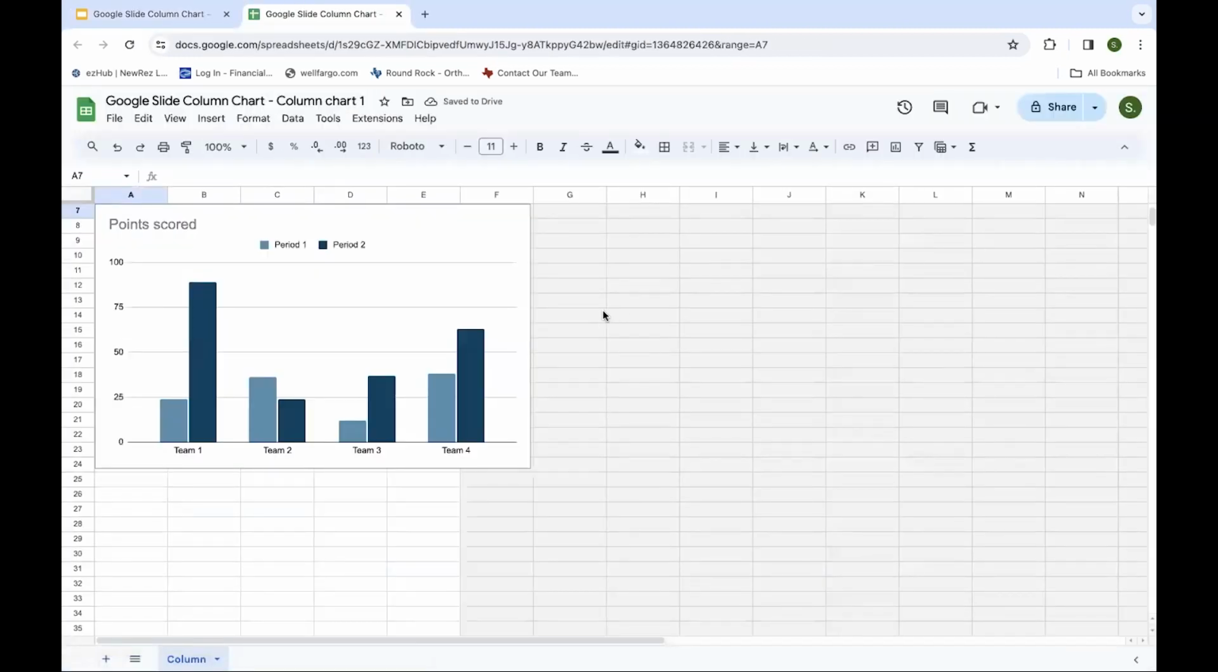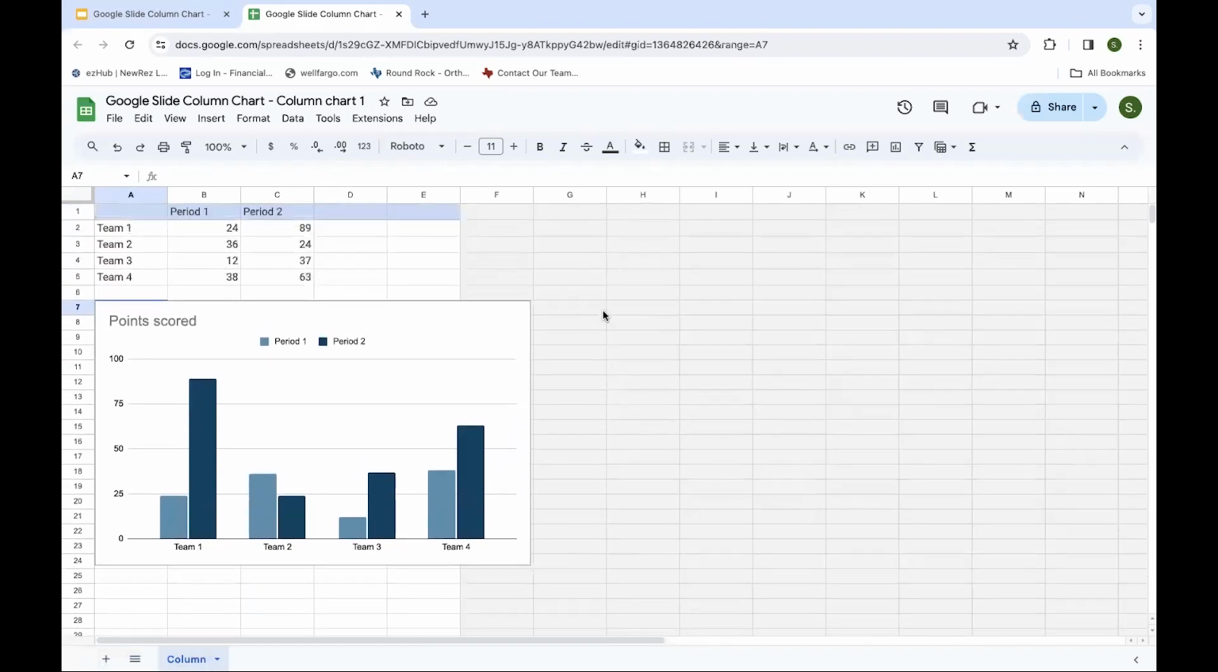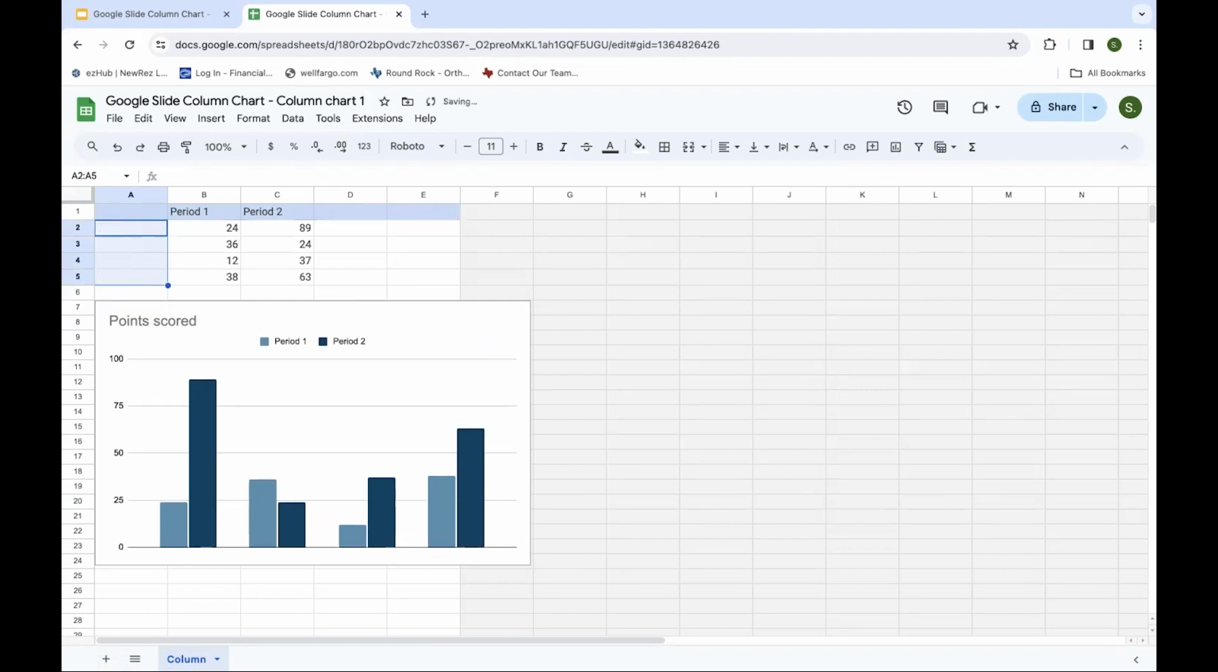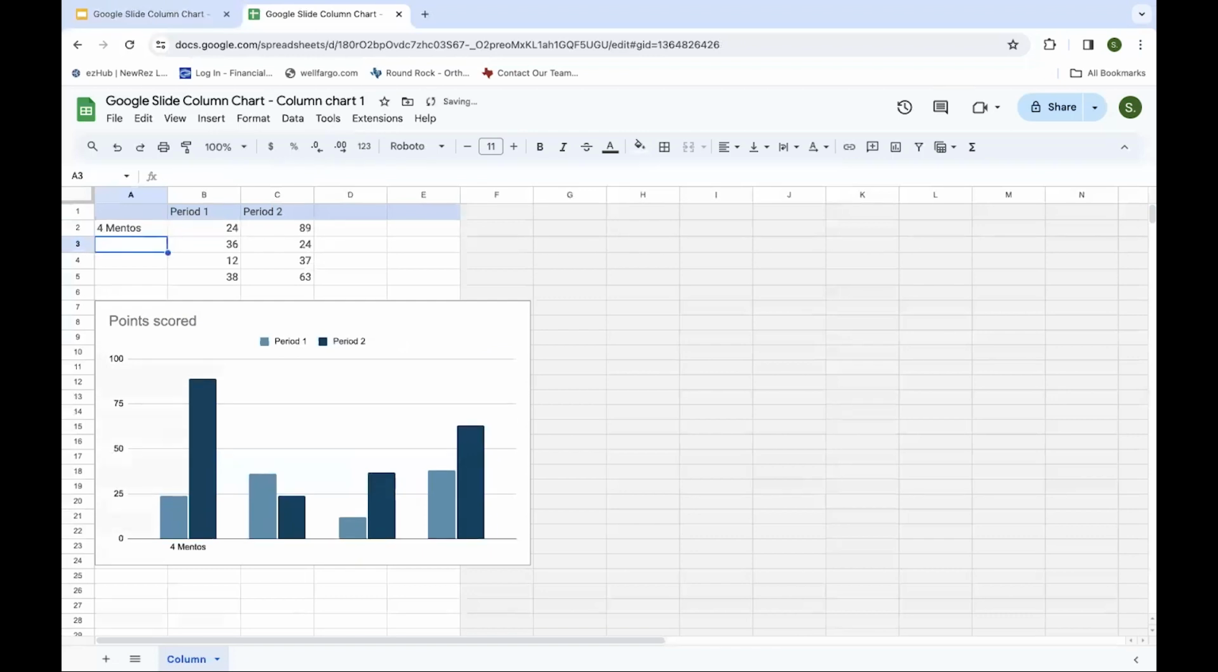The first thing you'll want to do is change where it says Team 1 through Team 4. You'll want to delete this information and change it to what the data represents in your table. You will begin writing your first change in box A2. Since I did an experiment, each one represents the change I made each time I tested.